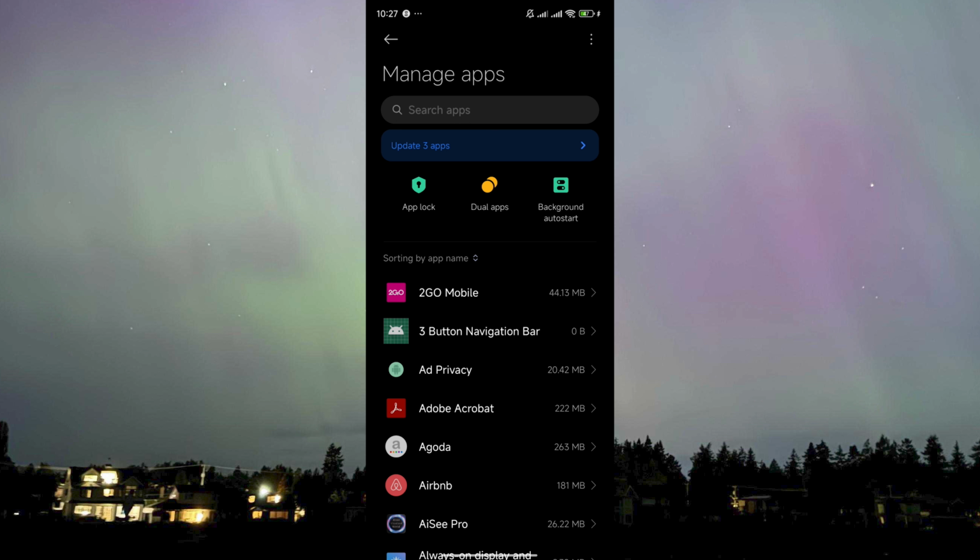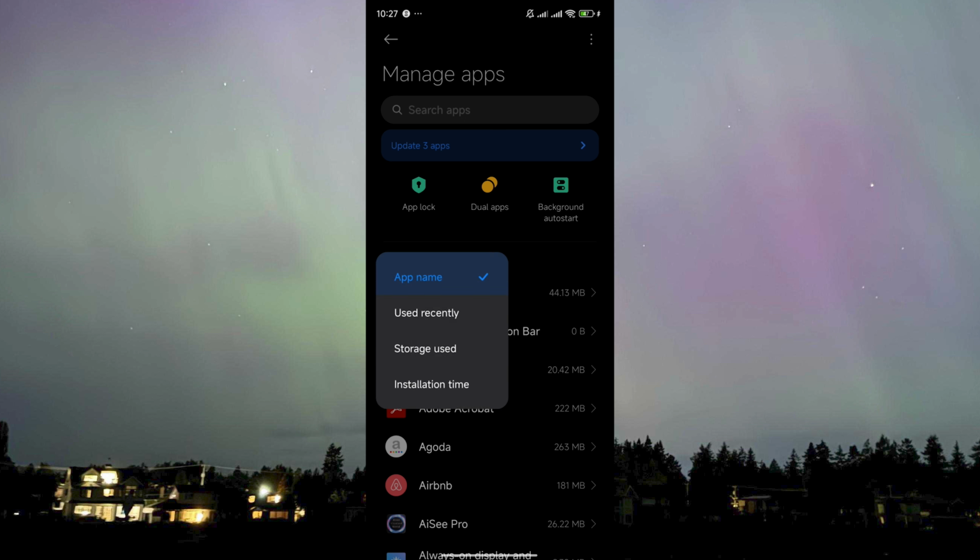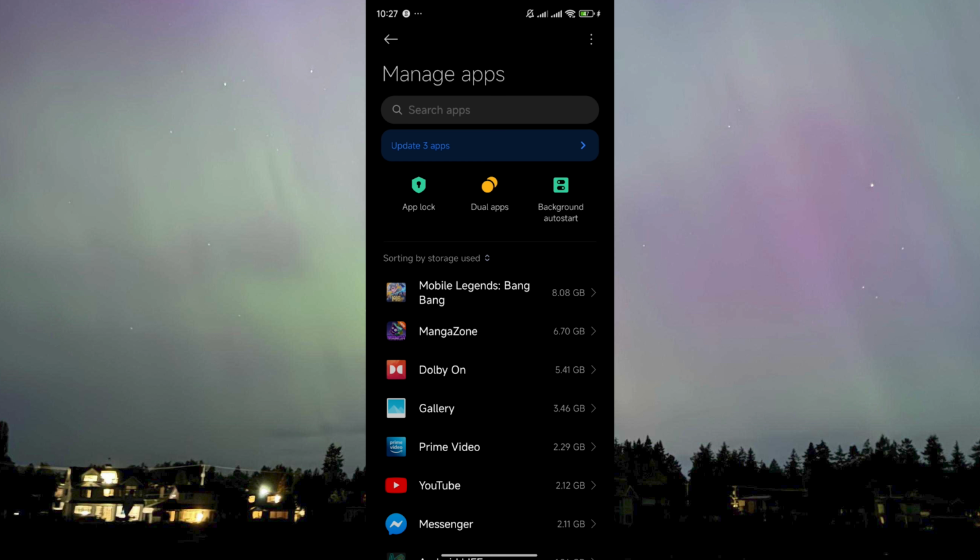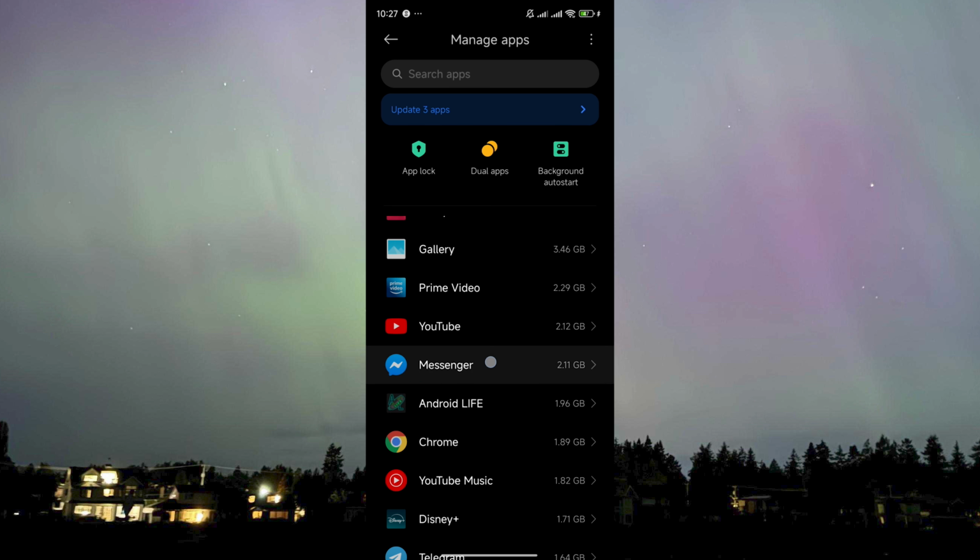So what we need to do now is to sort this. I mean, it's just optional, but I'd like to sort this on the storage used, so that I'll see which apps are used most frequently, or which apps use most of the memory on my phone, so that I know which one to clear, not to delete. Now you would be tempted to delete some of these apps, but it's up to you. But for this video I'm going to show you how you don't need to delete that.